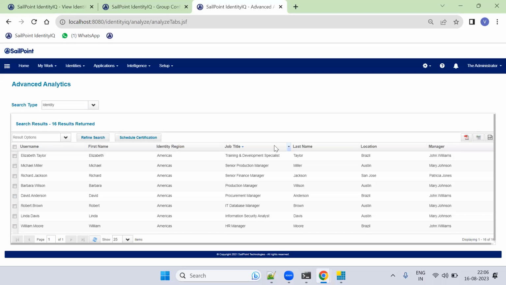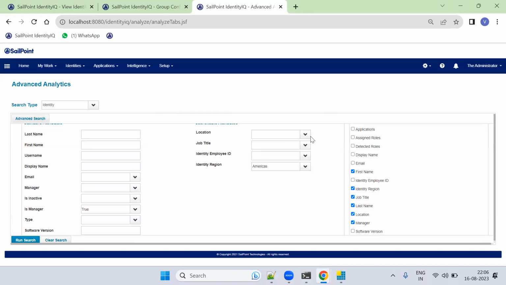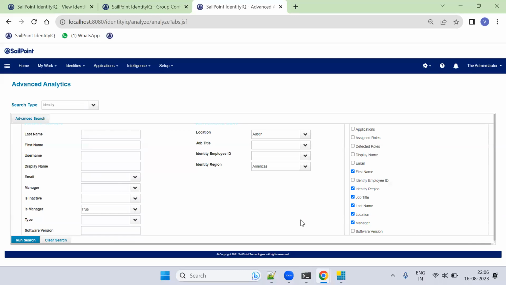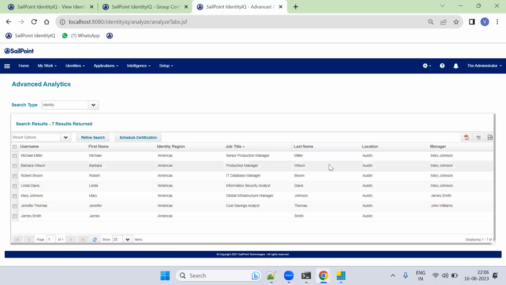Now let's add a few more criteria. Go back. Let's say they should also have the same location, let's say Austin. So now we have 7 users. Go back. So how many search criteria am I applying here? Three. Is manager should be true, region should be Americas, and location should be Austin. Based on these 3 criteria, SailPoint is giving me this data, right?